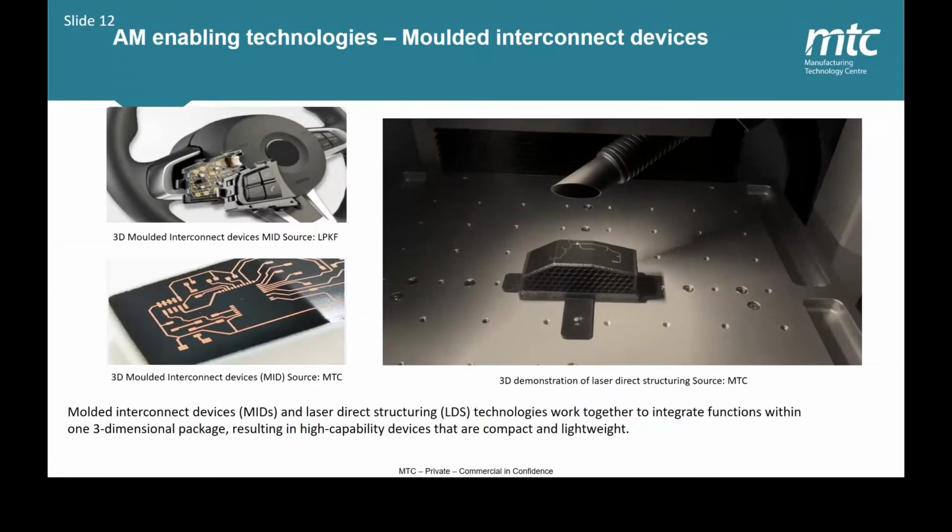Molded interconnect devices and laser direct structuring, LDS, technology now work together to integrate functions within one three-dimensional package, resulting in highly capable devices that are compact and lightweight. In the process, the thermoplastic material of the circuit substrate is doped with a laser-activated metal compound. The illustration video using an LPKF machine shows the laser scribes the conductor tracks by ablating the surface slightly, while particles are simultaneously dislodged from the metal compound and dispersed into the microscopically rough surface.